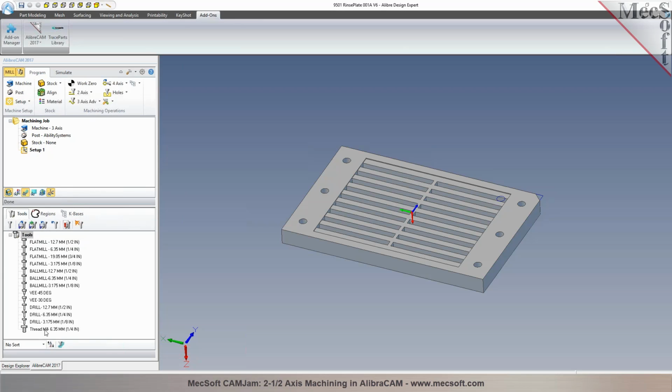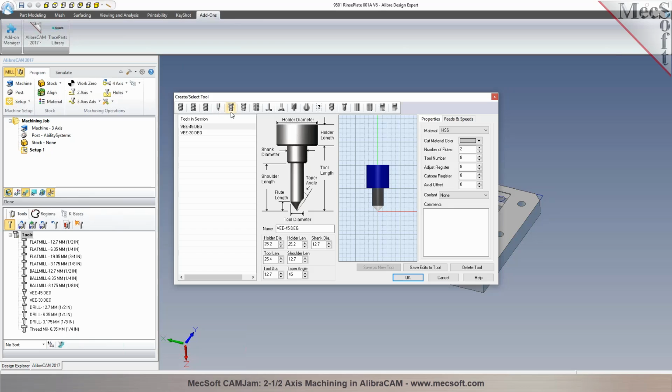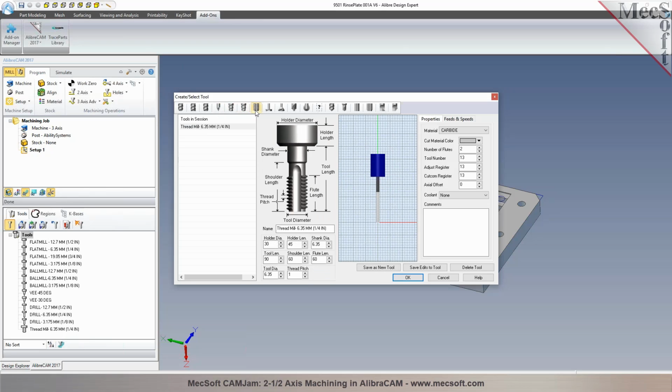So the Tools tab allows you to create different types of tools. You can do ball end mills, flat end mills, corner radius tools, tools for engraving, chamfer, taper. You have thread mill tools, face mill tools, dovetail. You can do fillet milling tools, lollipop cutters. You have user-defined mill, drill, center drill, reamer, tap, bore, and reverse bore tools.